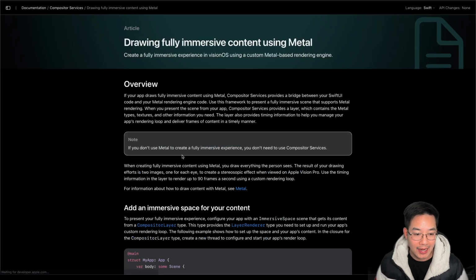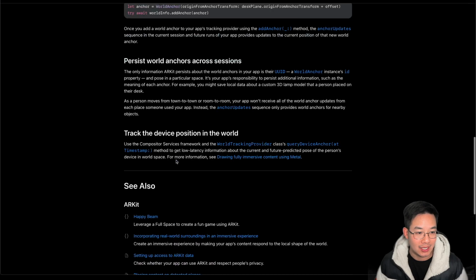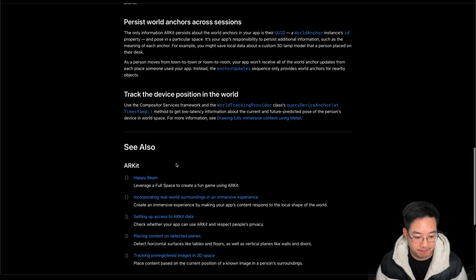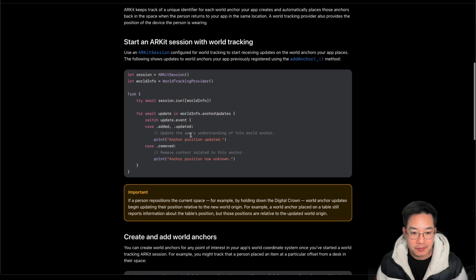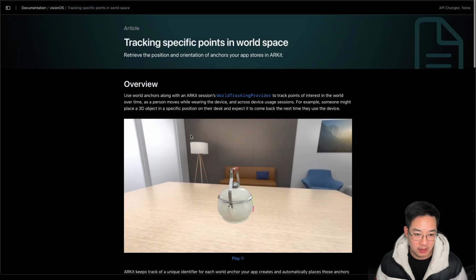Let's take a look at this Metal. We're going to create a fully immersive visionOS app using a custom Metal-based rendering engine. We're going to do our own rendering, which we don't usually do if we're using RealityKit. So that much is fine for us. With that, we have completed this piece of the article. We have learned a little bit.